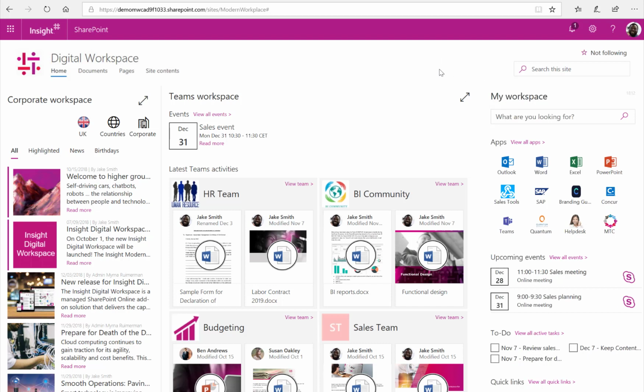Let's focus in a bit more detail on the Corporate Workspace part, the left column. At the top, you see the Corporate section, where the UK flag is. In this demo, the Insight Digital Workspace is configured based on countries, but this could also be branches or departments. In this case, I am an employee of the UK subsidiary.